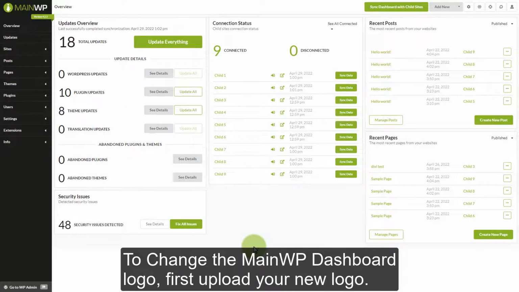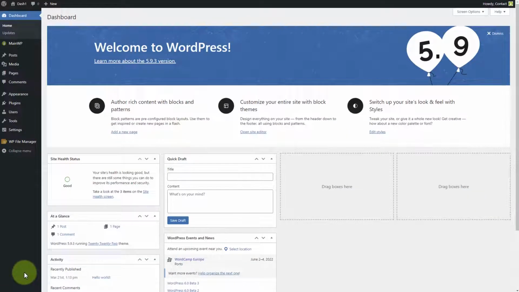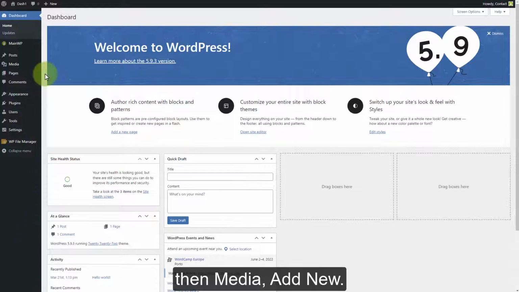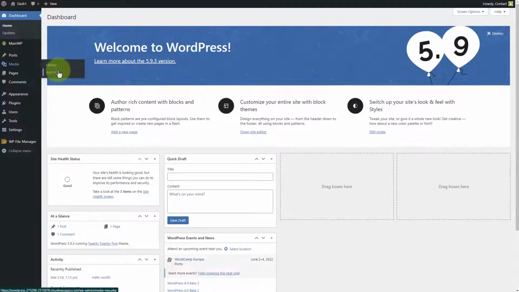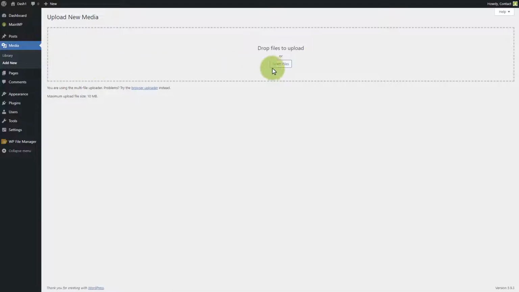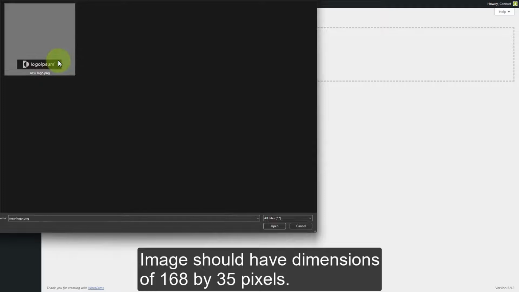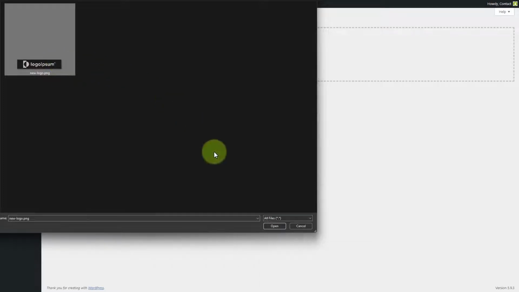To change the MainWP Dashboard logo, first upload your new logo. Navigate to your WordPress dashboard. Then Media, Add New. And upload your logo. Image should have dimensions of 168 by 35 pixels.